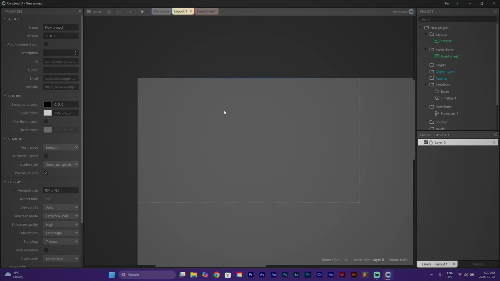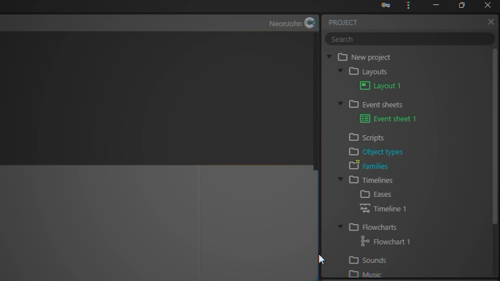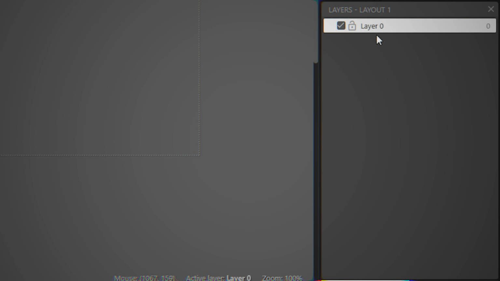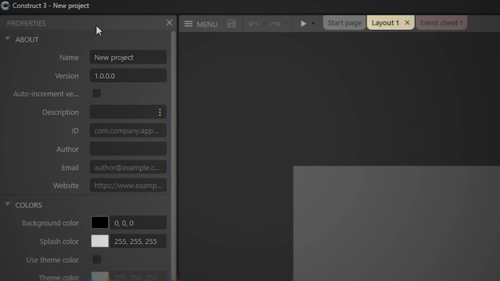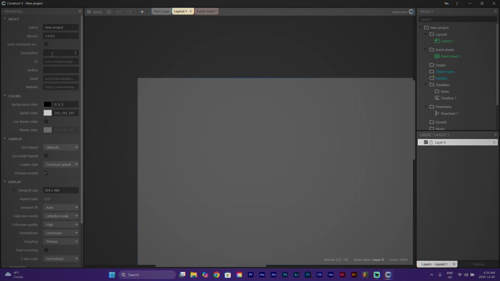And when you first load up, you should have a screen that looks kind of like this. On the right here, you're going to have a tab called Project, and then below that, you'll have a tab called Layers, and then on the left side, you'll have a tab called Properties. So let's go through this from left to right.